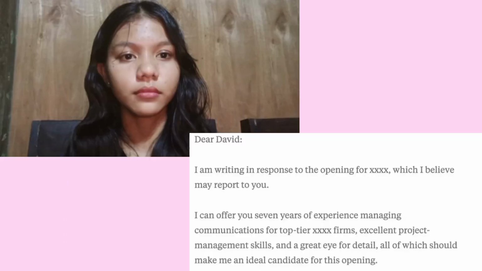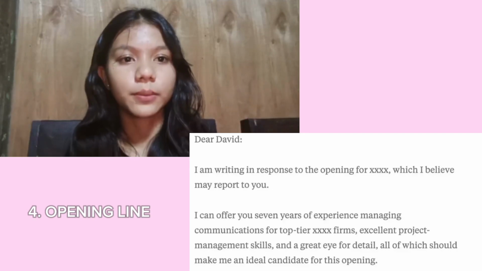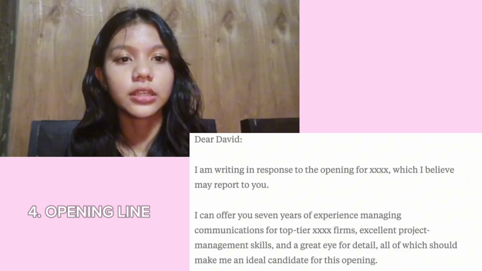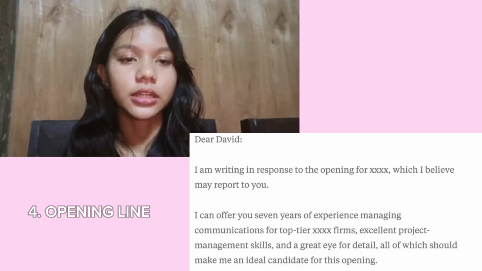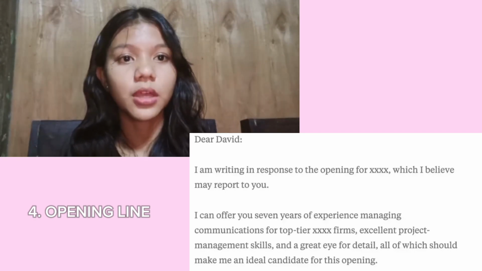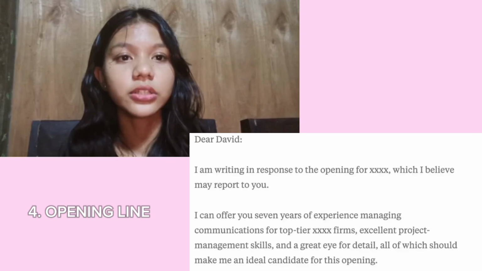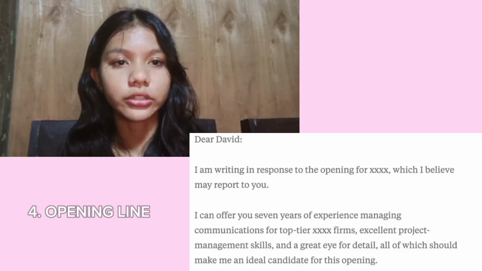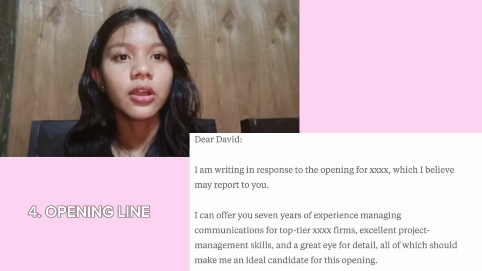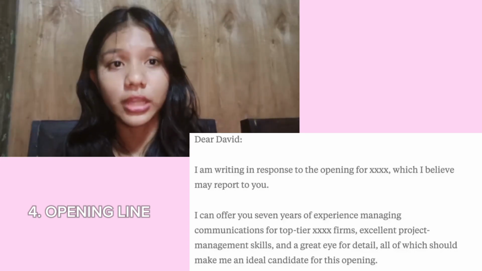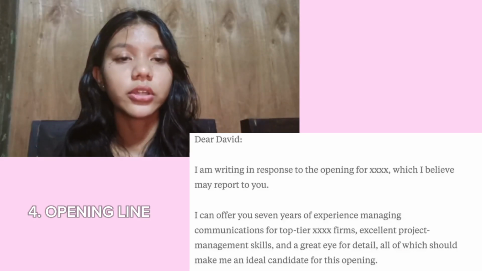The opening line of a formal email is essential for setting a respectful and professional tone. Start with a polite greeting such as Dear, followed by the recipient's name, which personalizes your message. Follow this with a brief introduction if needed, especially if it's the first time you're contacting the person. For instance, "My name is (your name) and I'm reaching out regarding (a specific reason)." This gives context to your message.